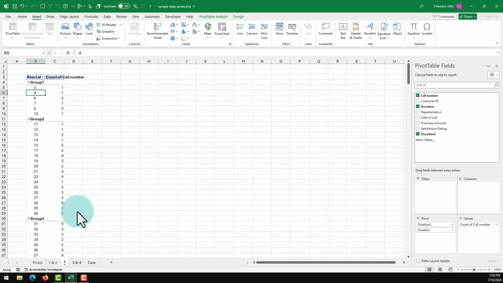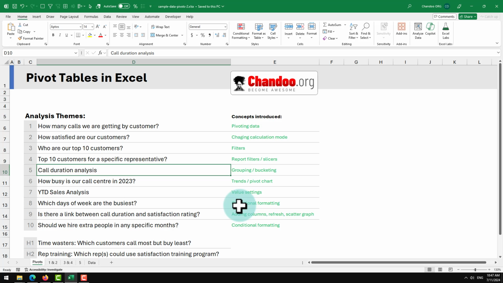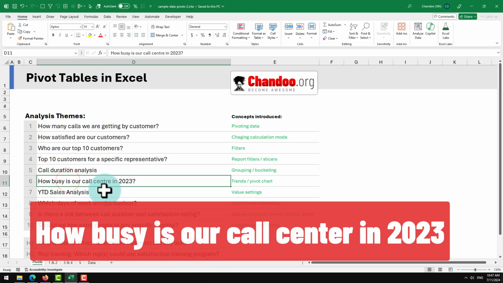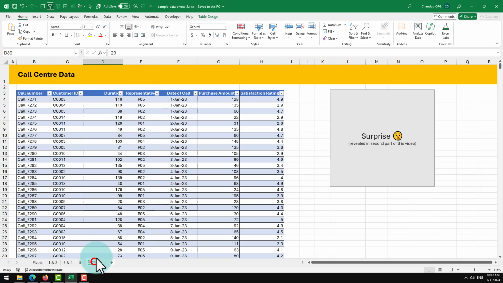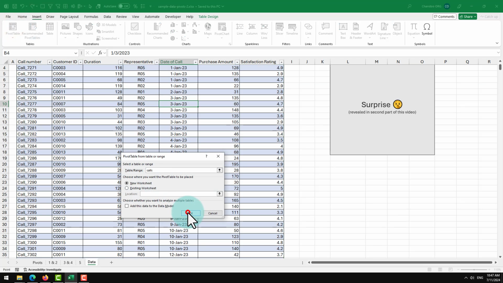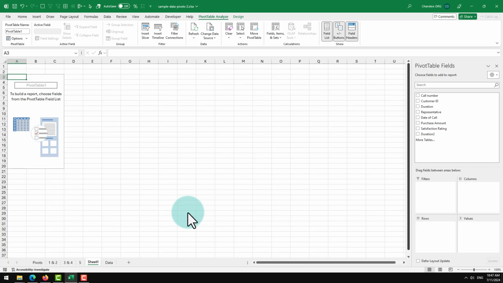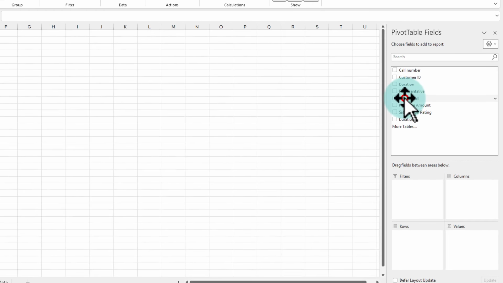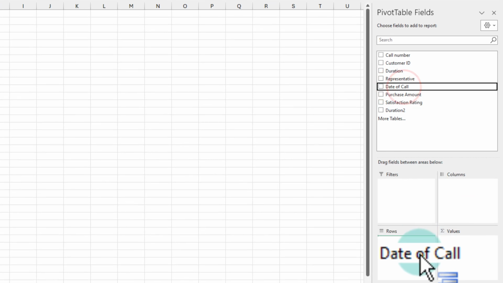Our next analysis theme is how busy is our call center in 2023. In order to answer this, we'll need to understand how to work with date fields when creating a pivot report. Let's go. So we'll make a new pivot by inserting pivot table here. And in this pivot table, we are now going to use the date of the call feature. So we'll take it and put it into the row label area.